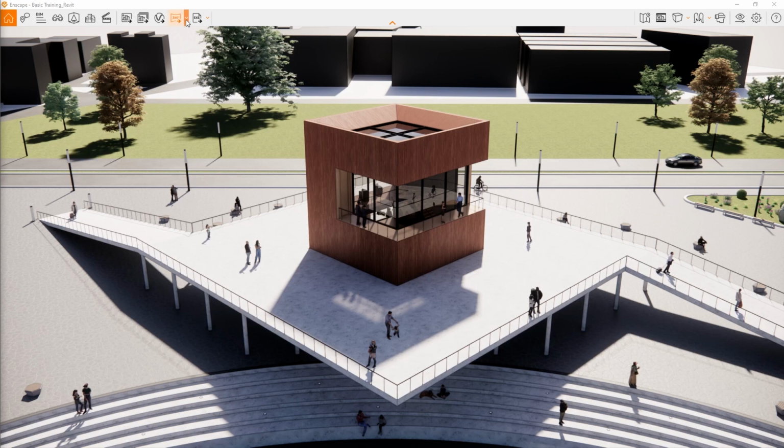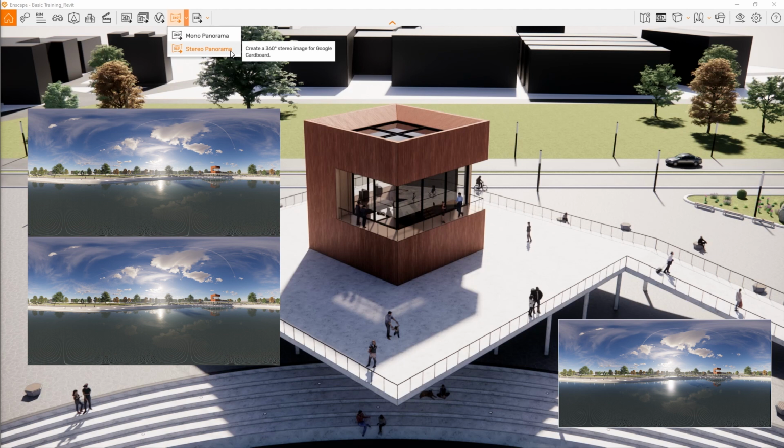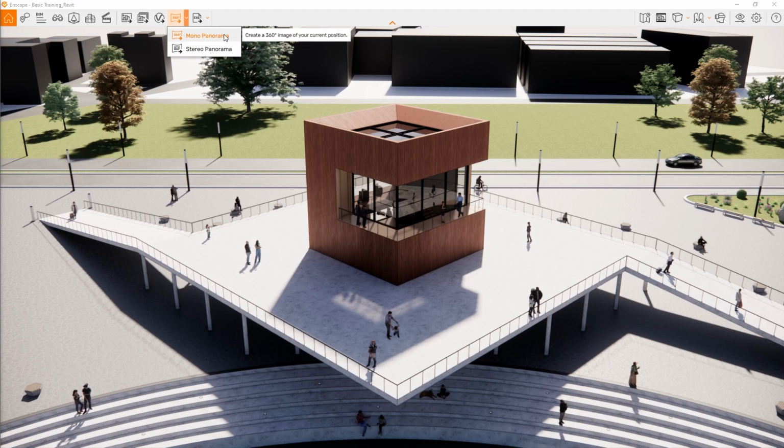You can create two types of panoramas using Enscape: monopanoramas or stereo panoramas. Monopanoramas are the default type and will run just fine on any modern device that runs a Chrome or Firefox browser. Stereo panoramas, on the other hand, will take twice as long to be rendered, but if used with a mobile VR device, such as a Google Cardboard, they will provide a sense of depth and scale to the viewer. Only monopanoramas, however, can be used for galleries.